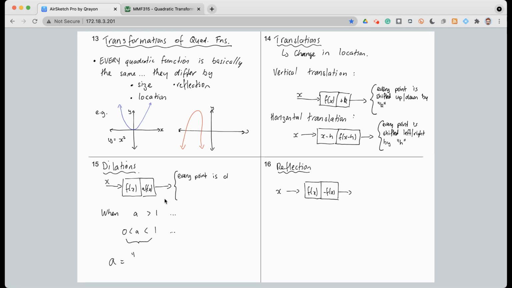Every point is closer or further away from the y-axis, with the exception, I guess, of 0, 0, i.e. the graph is shrunk or stretched. So that's how the graph is changed. The graph is shrunk or stretched because every point is either closer or further away from the y-axis. Okay, hope that makes sense.